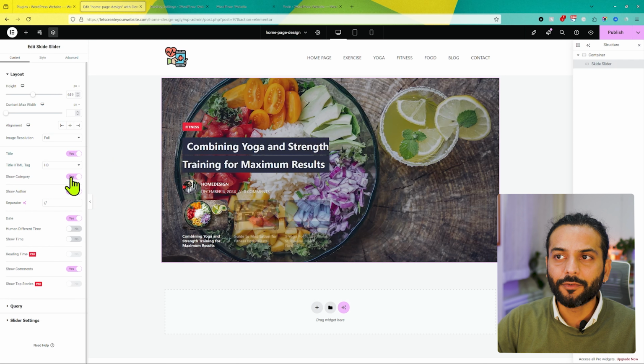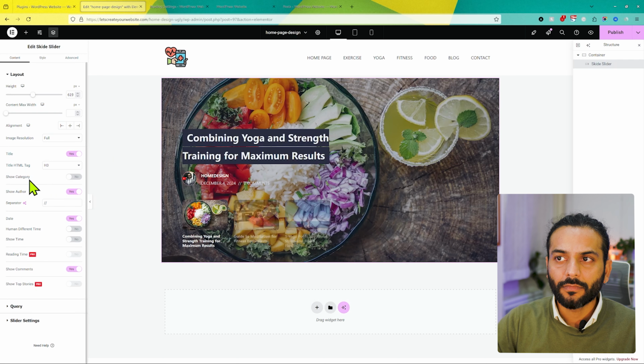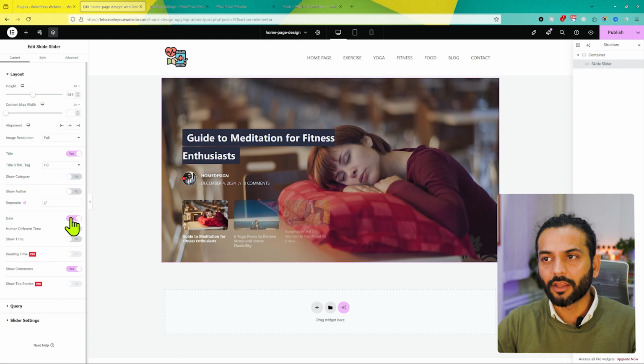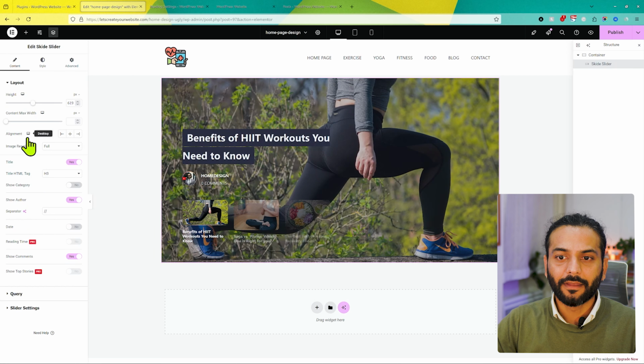And then show category, if you want you can remove this if you want to keep it simple. And show author also, you can see this is the author of this blog post. I can remove this author also from here. And then you have date, if I want I can also remove the date from here. And then we have query.